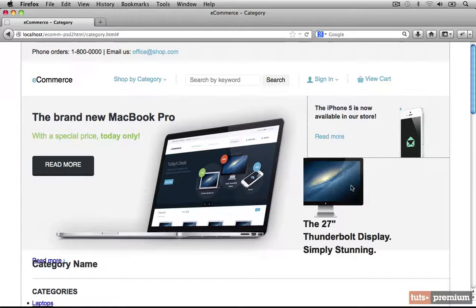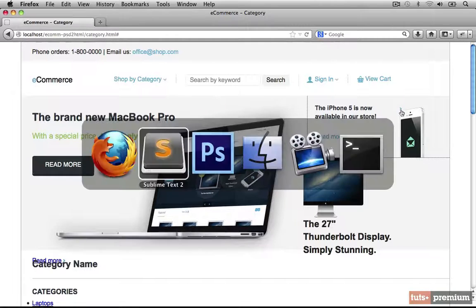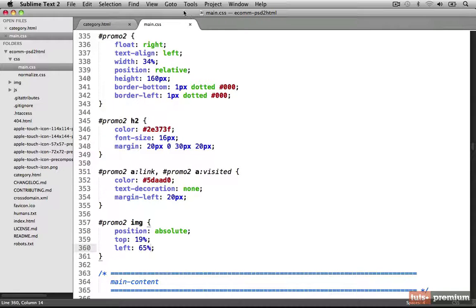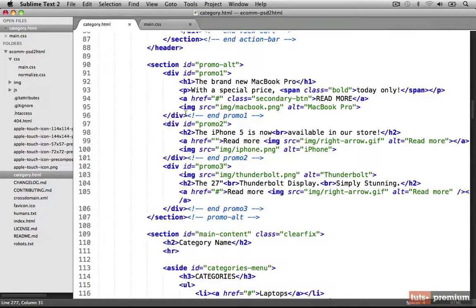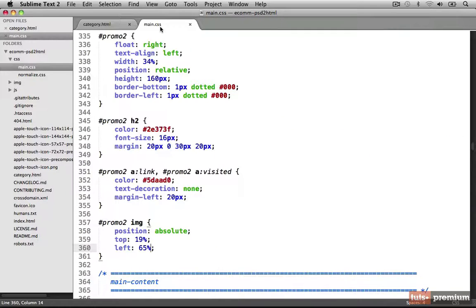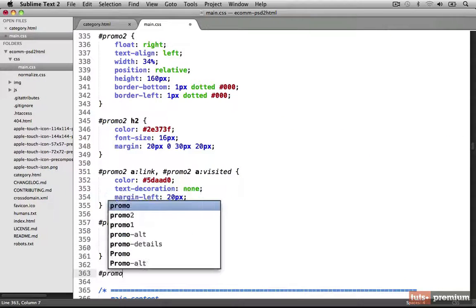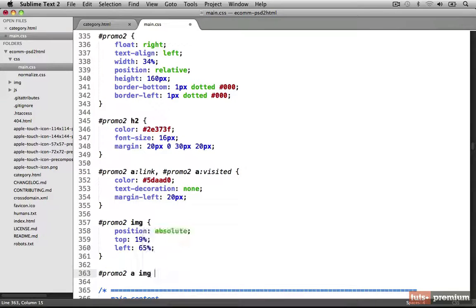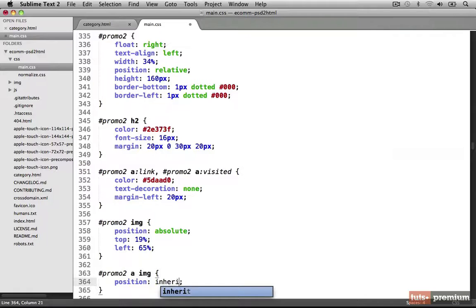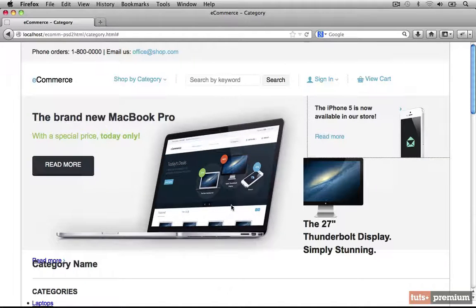There we go. Now you can see we have a slight problem since we targeted all of the images within the promo2 div. It's actually positioning our little right-facing arrow as well. So we need to override that. Let's go back into our text editor, and you can see that that image is inside of a link. So we can be a little more specific. We can say promo2 a image, and we'll just set the position to inherit, and that should put it back to where it was. If we refresh, there we go. Our little right arrow jumps back down with the read more link. And that's it for the promo2 section.